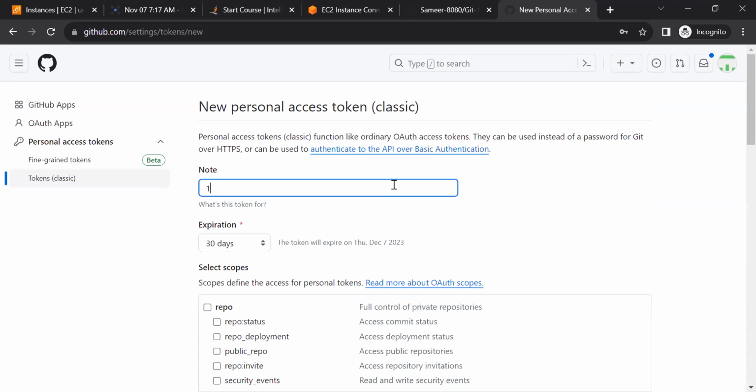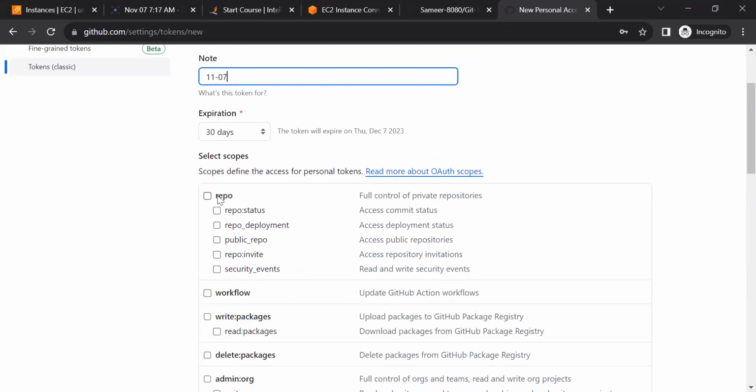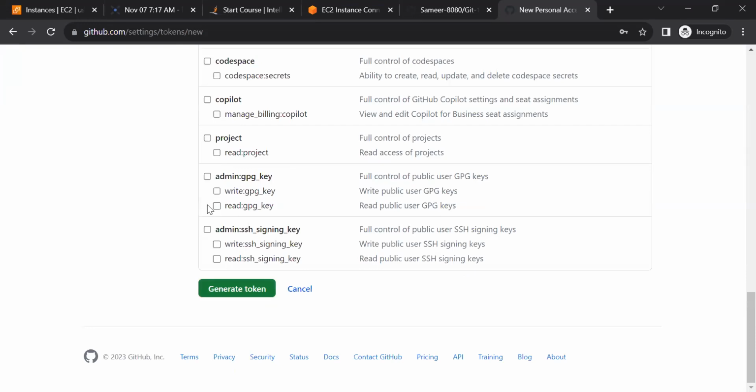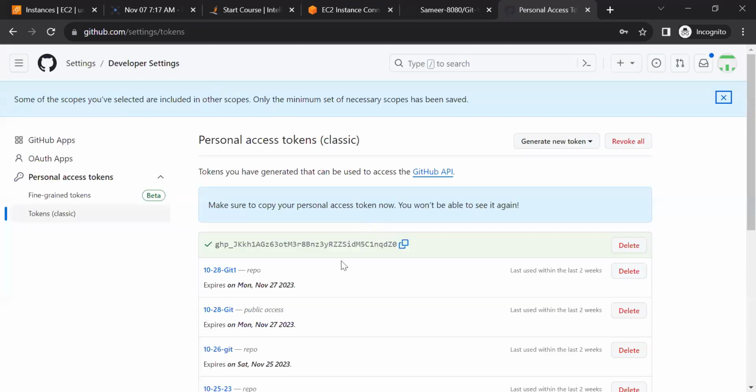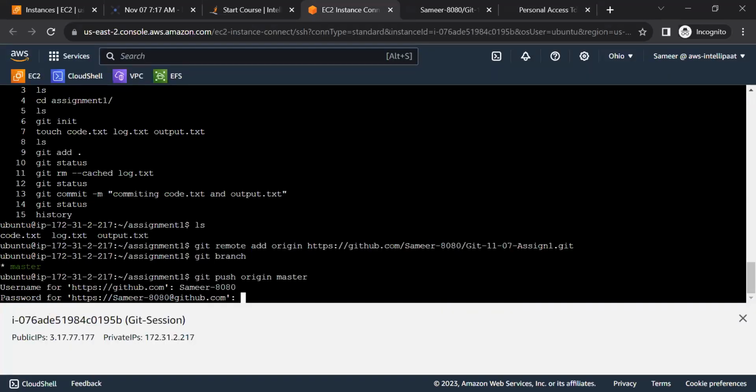Give a name to our token. So I'll just give the name 1107. And I will select the first option, which is repo. So I'll just select this first scope and then I will scroll down and then click on generate token. With this, our classic personal access token is created and we can use this one to push the changes from our local to our remote repository. So we'll copy this token and we will paste it over there in the password section.